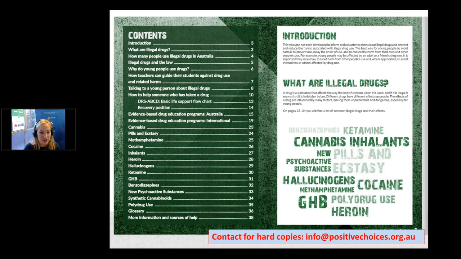And so there's general information about different illegal drugs. There's information about rates of use and legal information, how to help someone who's taken an illegal drug and put them in the recovery position, an overview of evidence-based programs, and information about where to get help.